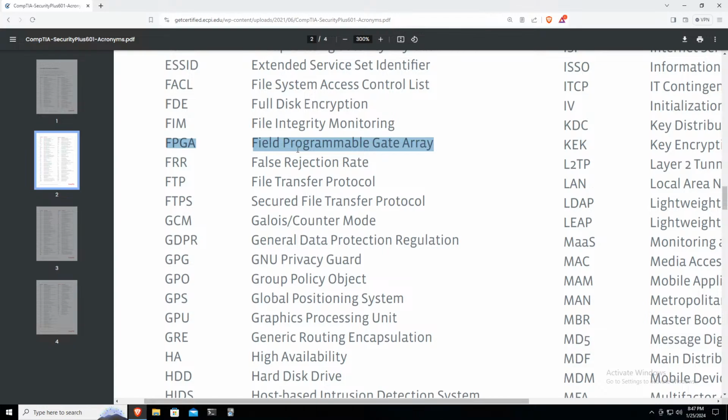FRR, false rejection rate. FTP, File Transfer Protocol. FTPS, secured File Transfer Protocol. FTP is port 21, and FTPS is the SSL version of FTP.